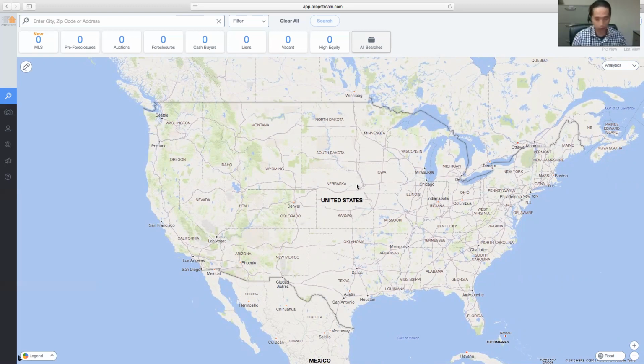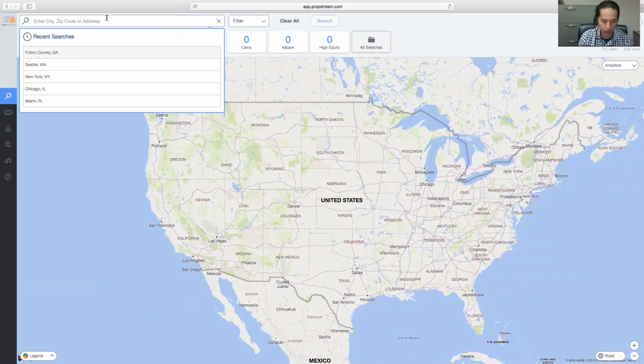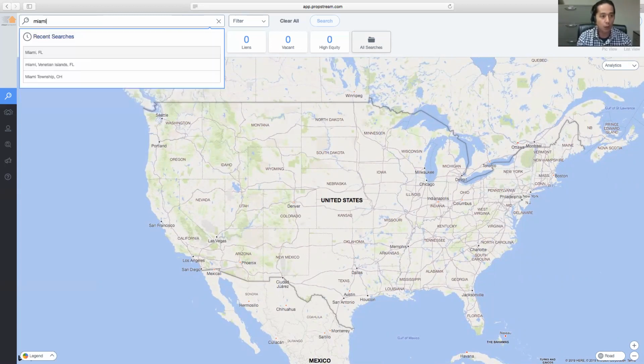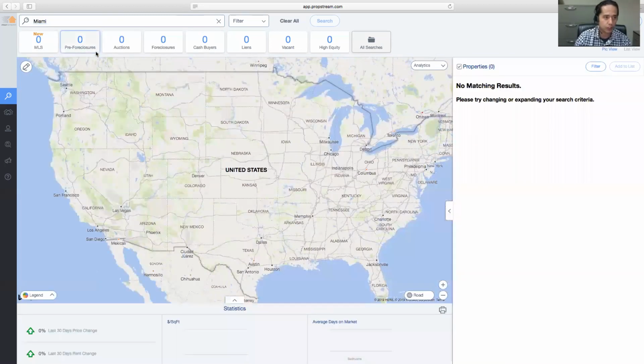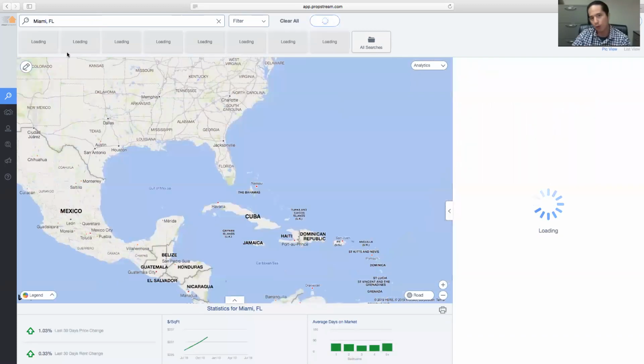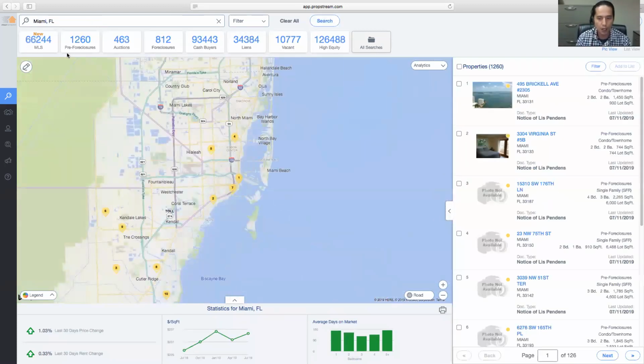Absolutely. Let's actually show everybody what we're talking about. I'm going to jump into a random market. I'm here in Southern California, but we are a nationwide data provider. So let's just jump over to the east side. I'm going to go to Miami, Florida. I've never been there, but this is what ultimately happens. I search Miami, we zoom in on the area, and then we populate all the records that we've collected for you in Miami.